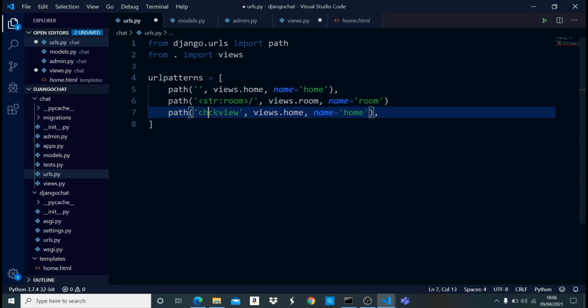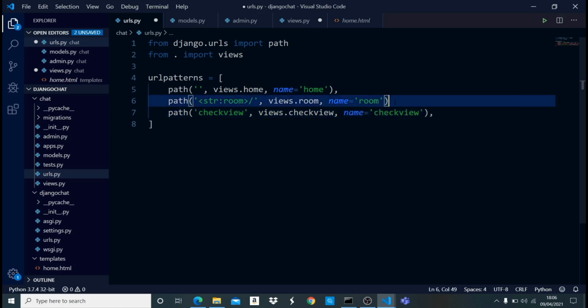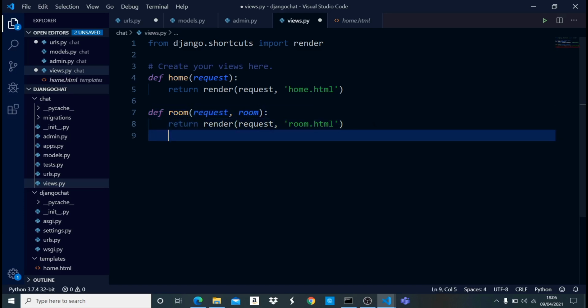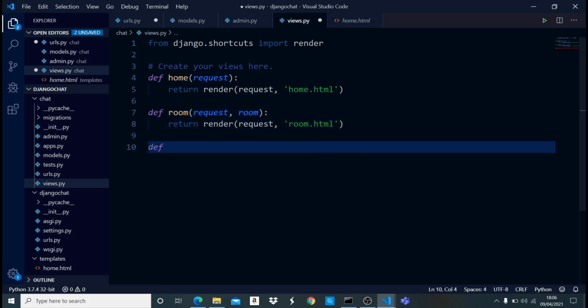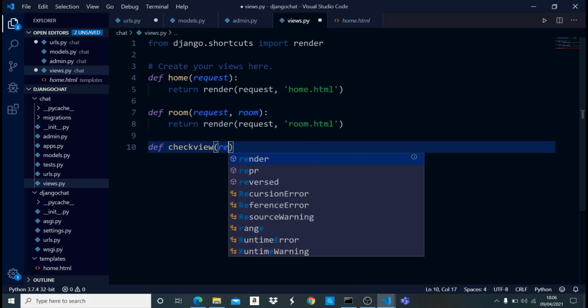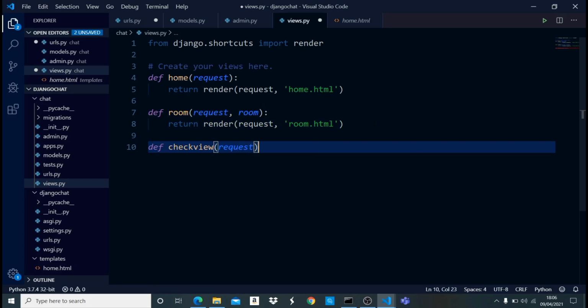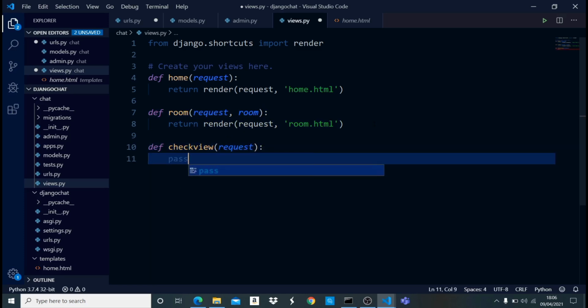So, oh my god, why is that? Let's just copy this views.check_room and give it the name check_room. Let's make sure this has a comma, and then right here in our views, let's have def check_room, just simple request. And for now, let's pass.